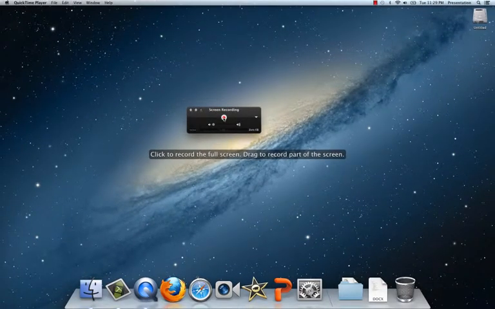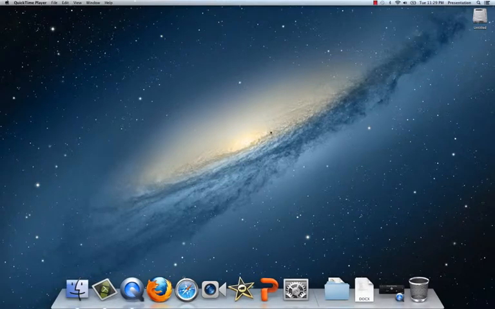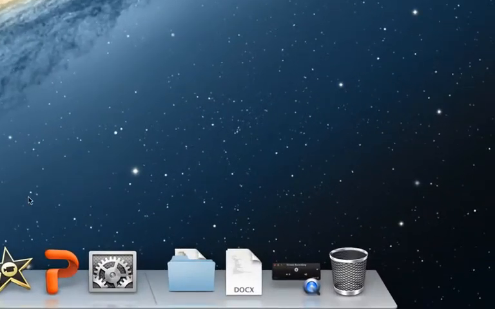You get a message down the middle of your screen: click to record the full screen or drag to record part of the screen. So there's two ways that we can do this. The first way, I'm going to go ahead and click once. The recording has started. If we can minimize the screen recorder, and we could go ahead and go into whatever it is that we're trying to capture.